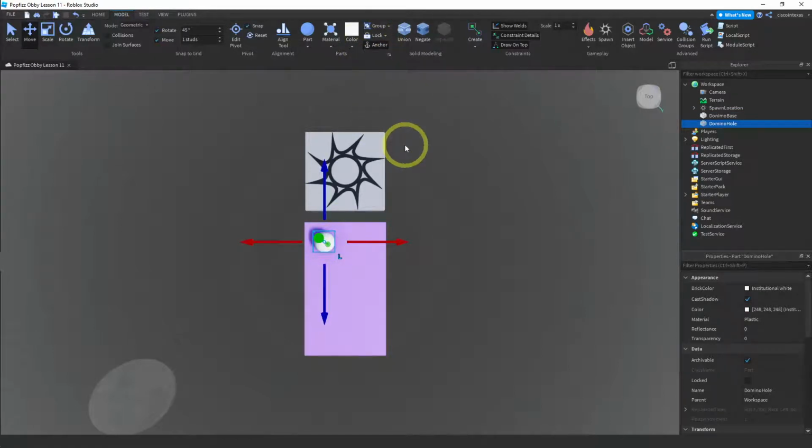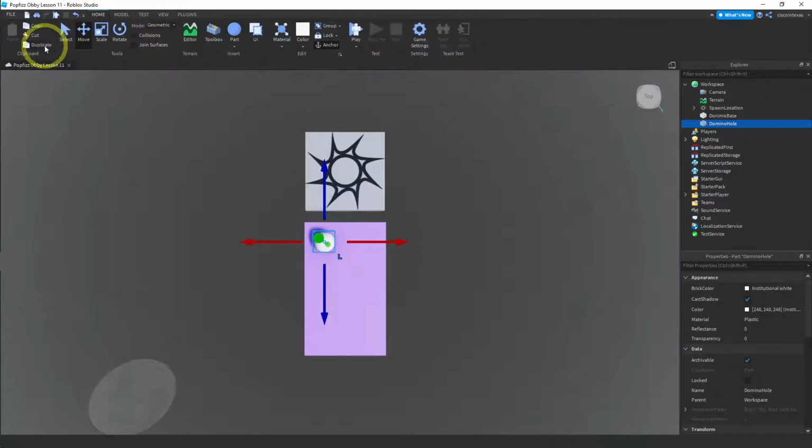Okay, so now what I want to do is place my domino holes and align them. You can use any number that you want. I usually use like 3, 4, or 5. Let me show you how this works. I'm just going to make a copy. Let me go back to the home menu. Oh, and the collisions is off. Good. So I'm going to hit duplicate, and I'm going to move it.